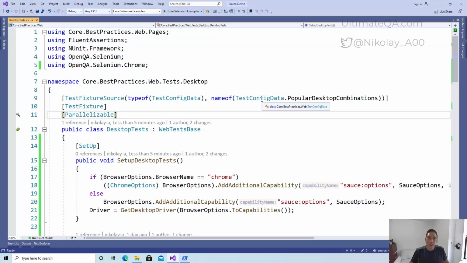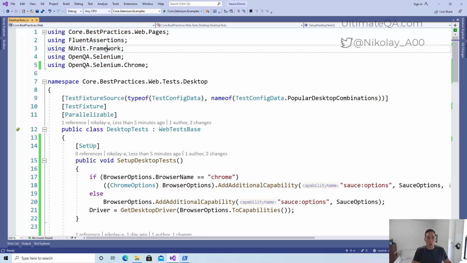Let's start by looking at a desktop test. The most common type of test probably to the majority of us, but it has a number of very important factors that we have to take into consideration when designing web best practices. So here are all of the technologies that we're using. We've decided to pick NUnit framework as our test runner.